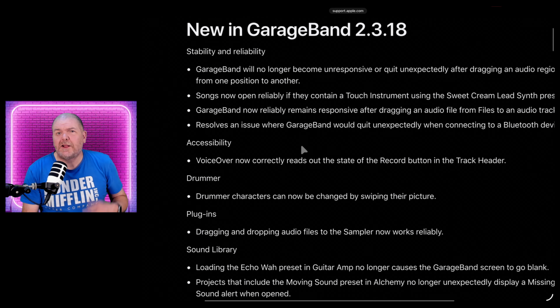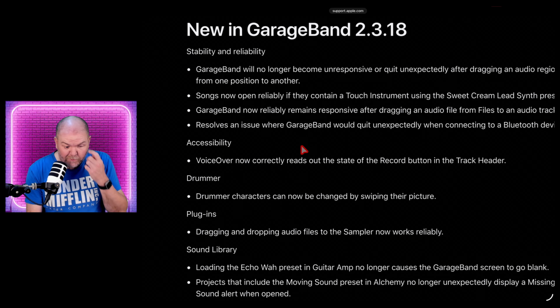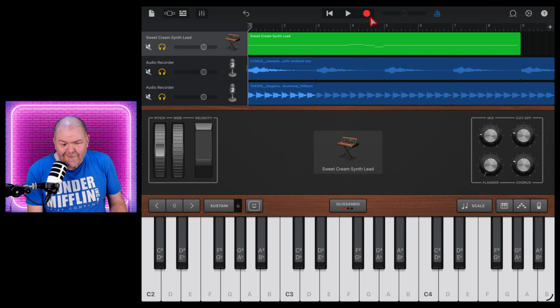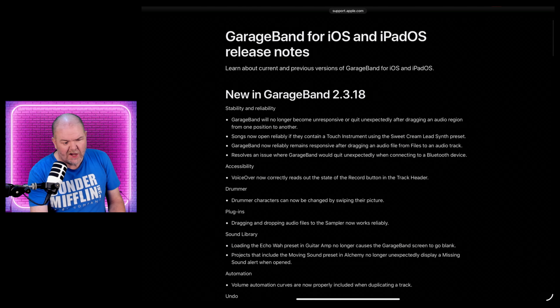All right, accessibility. Always great to see new accessibility features, and VoiceOver now correctly reads out the state of the record button in the track header. Now, if you've never used VoiceOver, and look, I have, but not very much, it just means that when you're navigating around using VoiceOver with your voice, it will actually tell you where it is. And what it used to do is not tell you whether record was enabled or not, which is obviously pretty fundamentally important when you're actually recording. So that's a good thing. That's fixed, and that's great for our vision impaired folks using the VoiceOver accessibility feature.